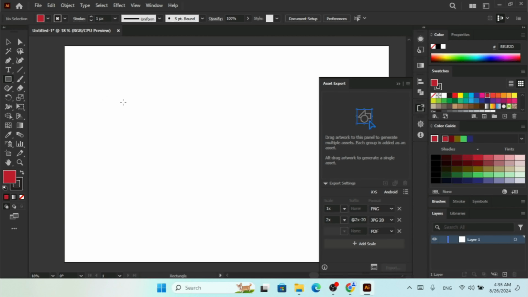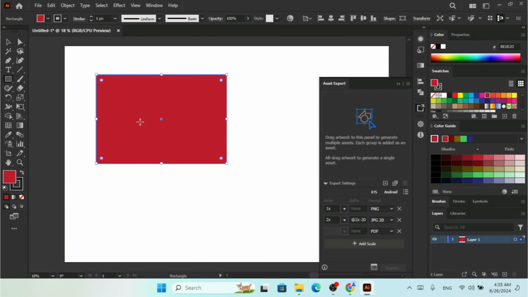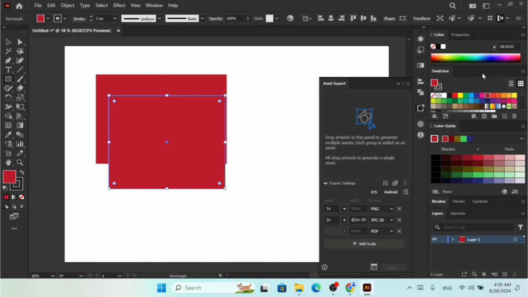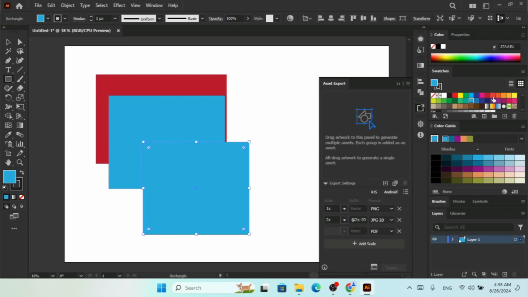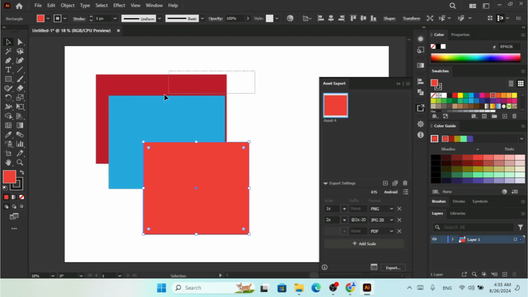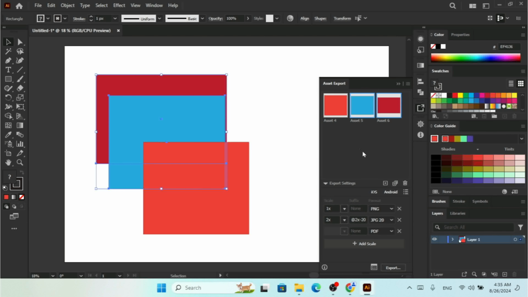If I want to add something as an asset here, first I'm going to draw some rectangle shapes and I want to add this as an asset. So if I want to add this one, this object is selected, so now I can just click on the plus icon, or I can just drag it and drop it right here. And if I want to add multiple, you have to select them, and here as you can see we have this multiple option that you can add the assets right here. So now we have asset 4, asset 5, asset 6.